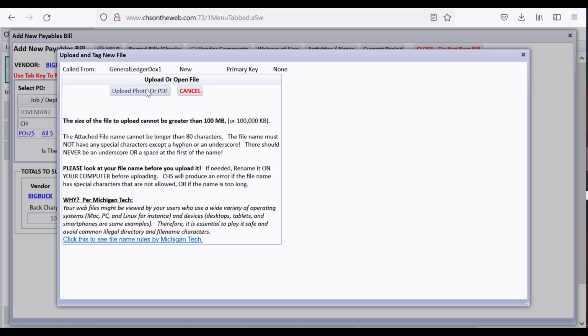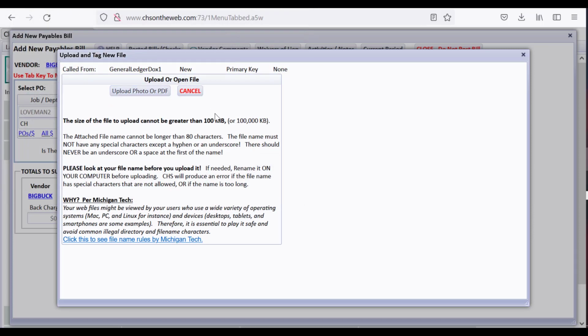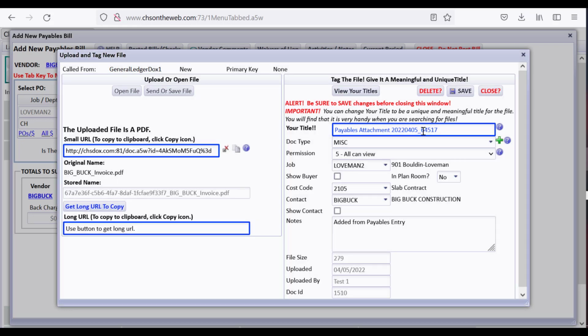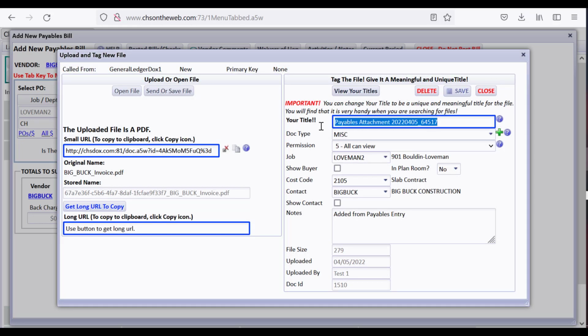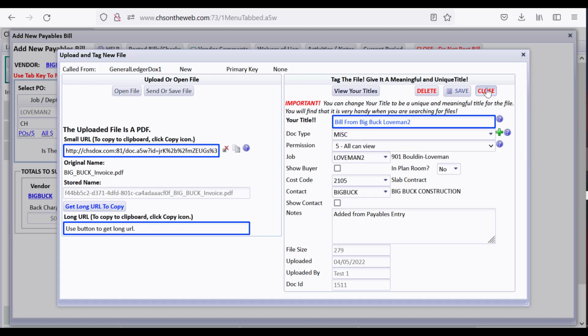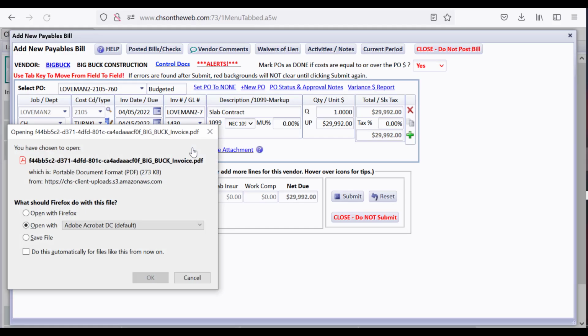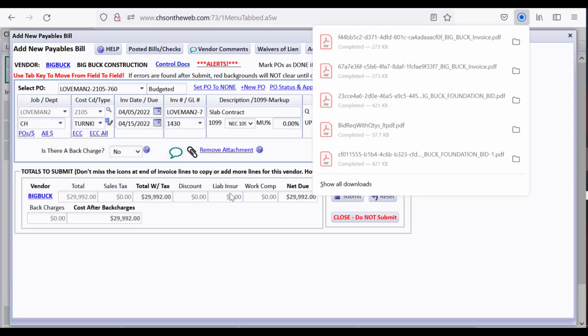So I can upload, and I have a copy of the invoice from Big Buck now. And I'll say, instead of just payables attachments, I'll just say Big Buck invoice for slab. You can see how Big Buck is attached, Lubman is attached. It's tagging the file of the copy of their bill. And save that, close this, and I submit it, and I take a look at it after I've uploaded it, and I can see that it is a copy of the invoice from Big Buck.